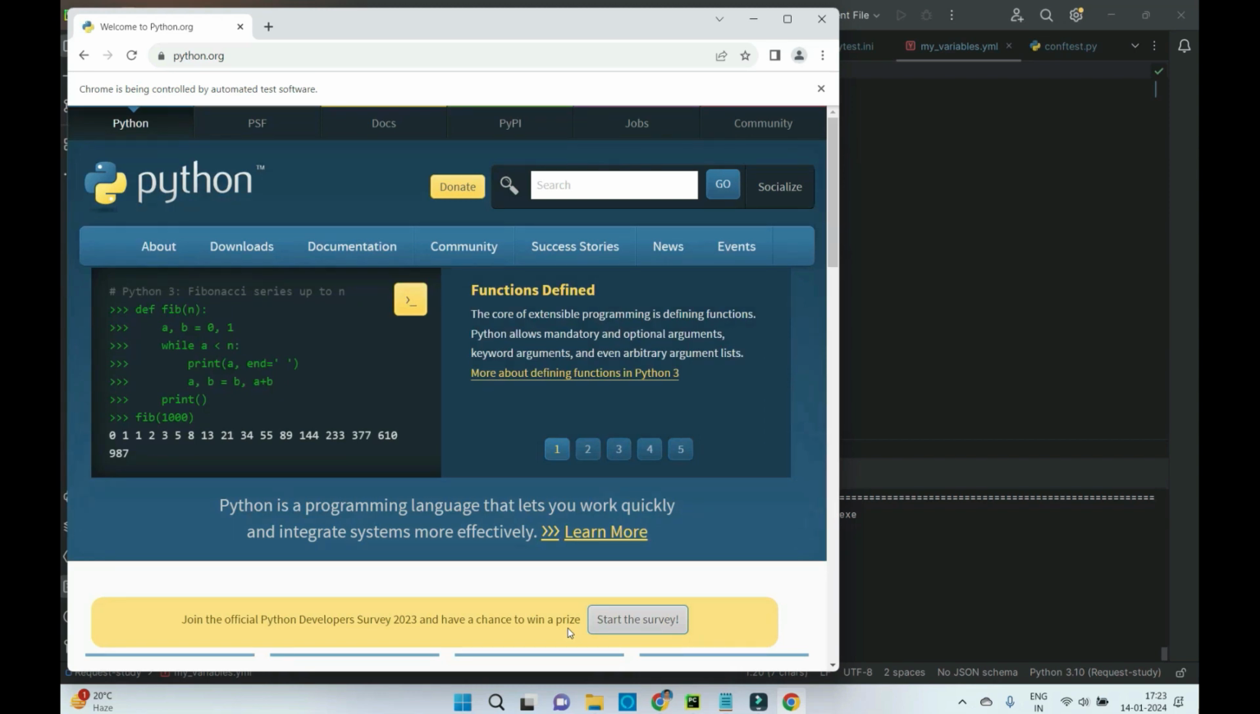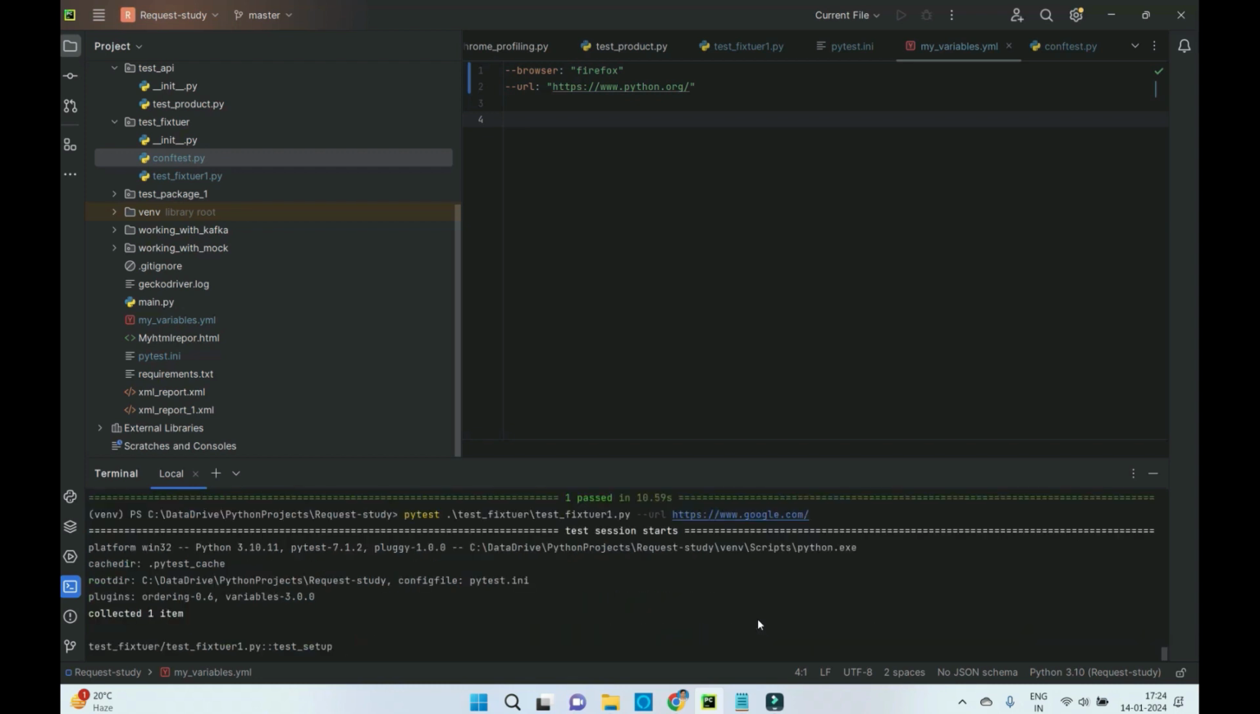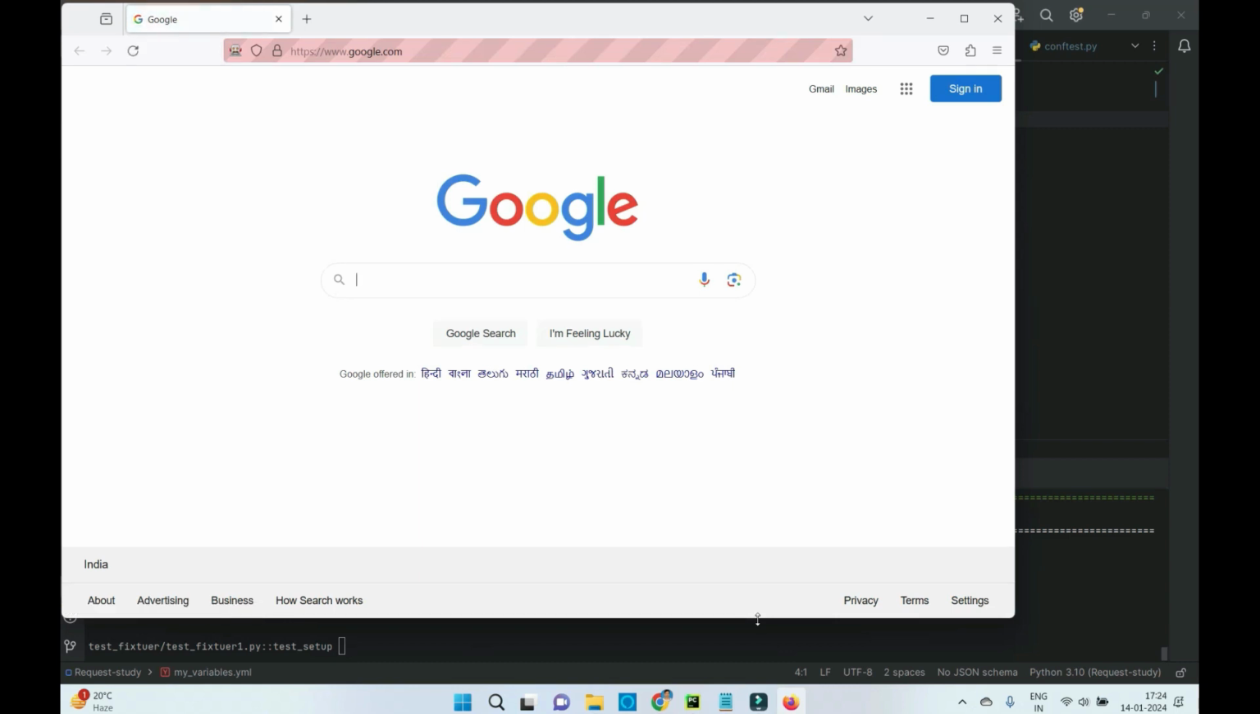Now you can understand how advantageous it is. So if I want to change the URL also, for example, I want to keep the browser the same. I just want to change the URL. So in that case, I'm writing what should be the URL for Google here. So I have given google.com as the URL. I'm running this. Let's see. It will be using the Firefox browser from the variables file, okay, and open google.com. I can see the combination is working fine.